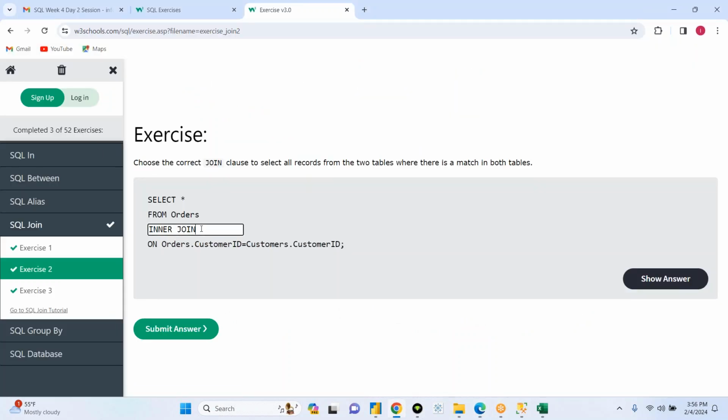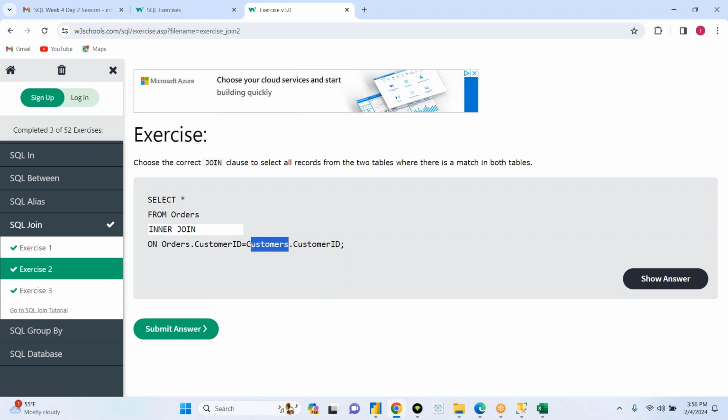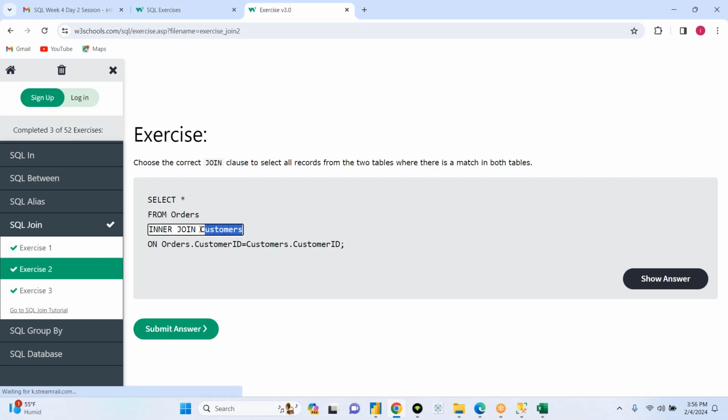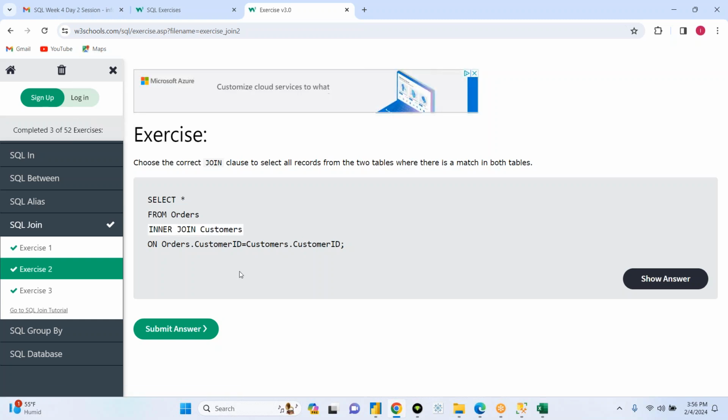So inner join. Now we can state the customers table. So this is a join between the orders table and the customers table. And now this completes the process on. You see the on clause carries the mutual column on the two tables. So on the orders table, we're taking customer ID equal to the customer ID on the customers table. So that's why we have customers right here as a table. Are we okay with this?